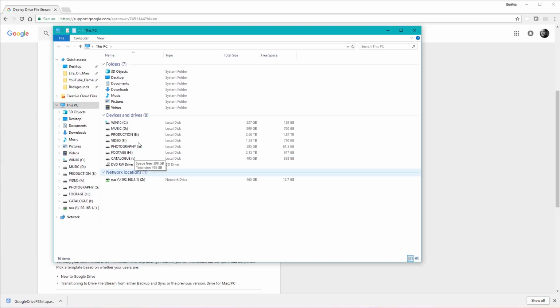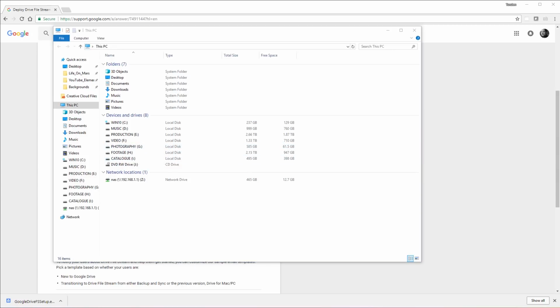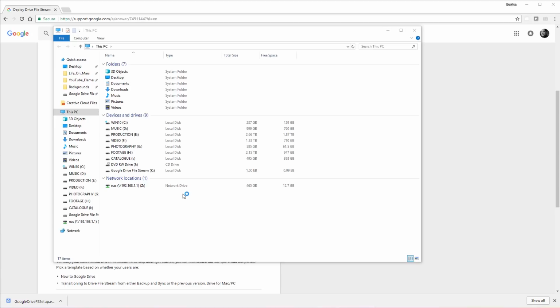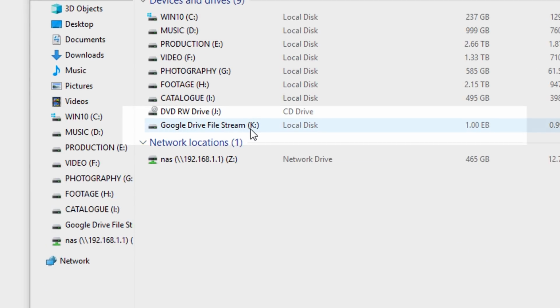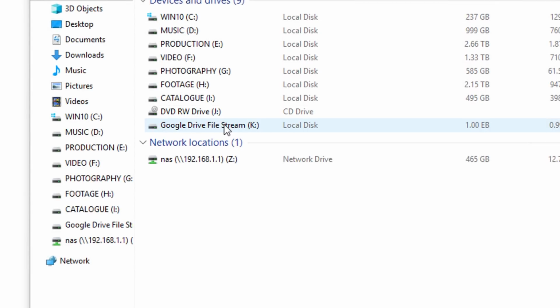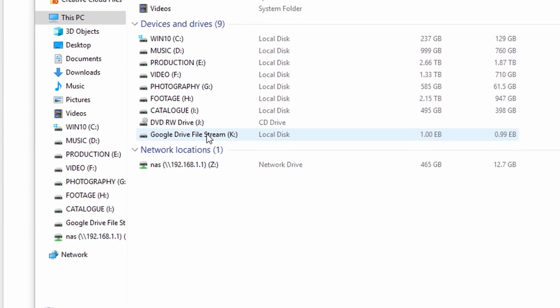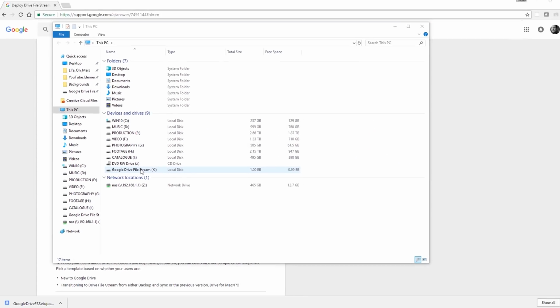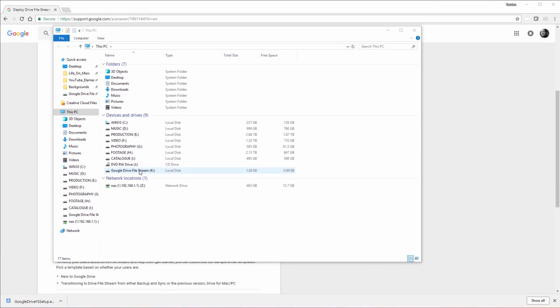You can see that the network drive is just not there anymore. It's unmounted or whatever. So I'm going to go back into Drive File Stream now, open it up again, and already it's renamed it back to Google Drive File Stream. To me, that's an annoyance. It's not absolutely essential. Doesn't matter that much, does it? I mean, personally, I would prefer it to be able to be named something that I choose.